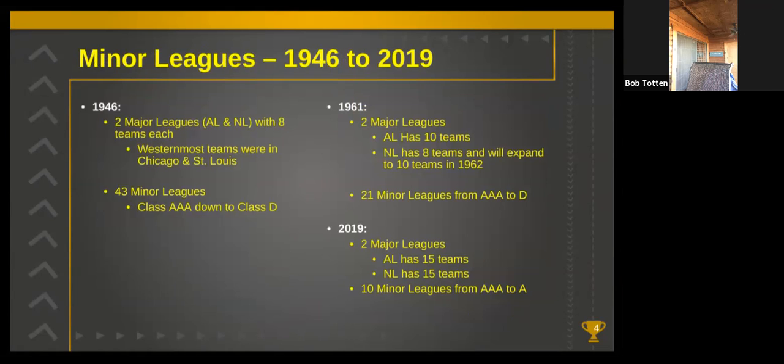In 1946, there were 2 major leagues with 8 teams in each league, but the westernmost teams were in Chicago and St. Louis. Everything was focused in the Northeast. There were 43 minor leagues, each having 6 to 10 teams, from Class AAA down to Class D. By 1961, we still had the 2 major leagues, but the minor leagues had dwindled down to 21. And by 2019, there were only 10 minor leagues, and there are no longer any leagues below A. There were no B, C, or D leagues.